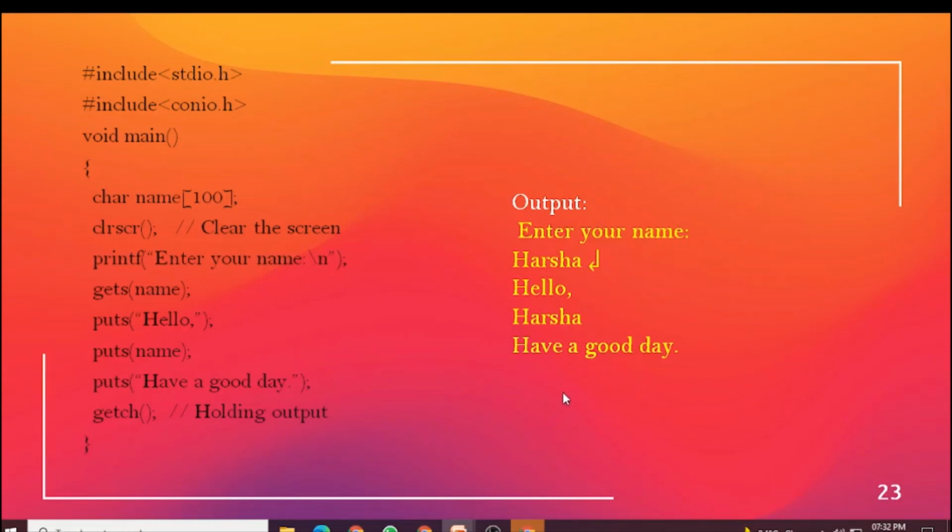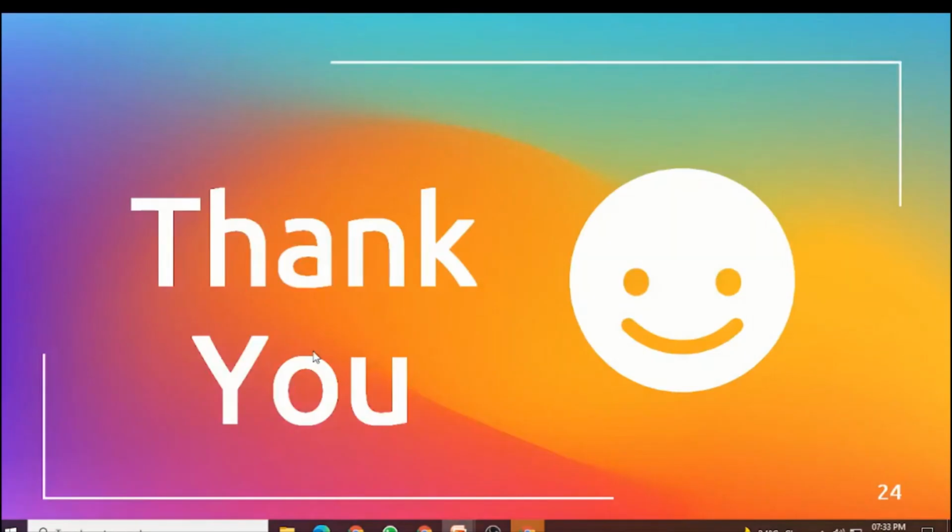This is an example of how to display a string or character type. Instead of using printf, you can use puts like this: puts hello, puts have a good day. Up to now we were using printf, but here we use puts. Here name is a character variable. This is the output of using this function. Okay, this is about the formatted input output functions.